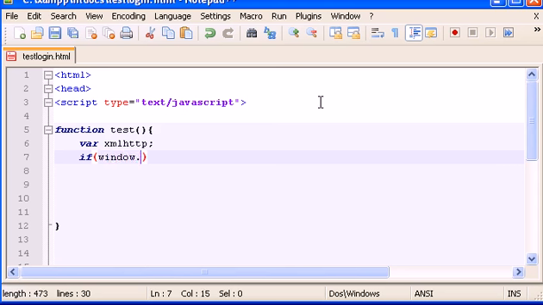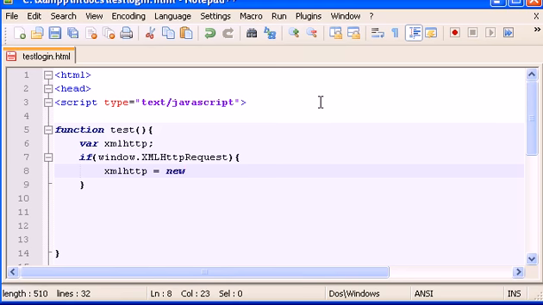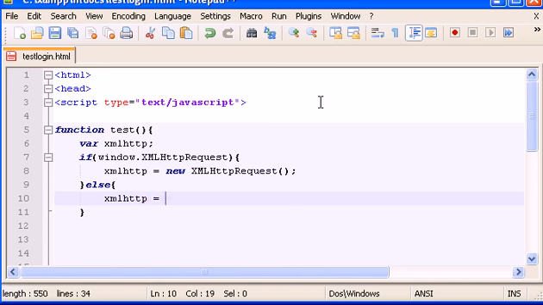So if window.XMLHttpRequest, do this, which is basically xmlhttp equals to new XMLHttpRequest object, else xmlhttp equals to new ActiveXObject and Microsoft.XMLHTTP. Okay.